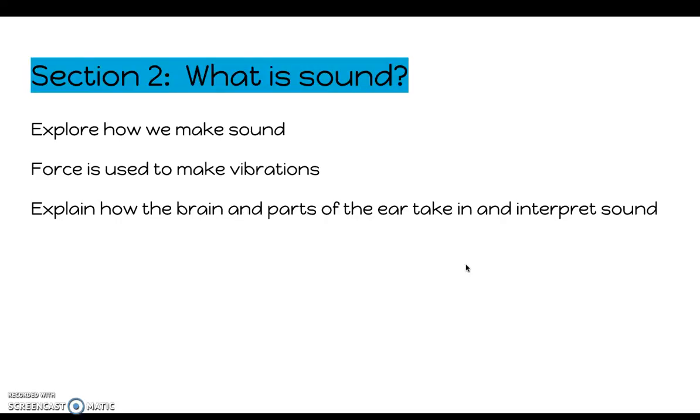So when you get into the next section, you're going to talk about what is sound, and those are your goals for the unit. You're going to explore how we make sound, you're going to talk about vibrations using force, and then the different parts of the brain and the parts of the ear and how it all takes in those sounds and interprets the sound. Well, this kind of conversation could be pretty boring for students, especially first graders, so you've got to find some ways to make it exciting.